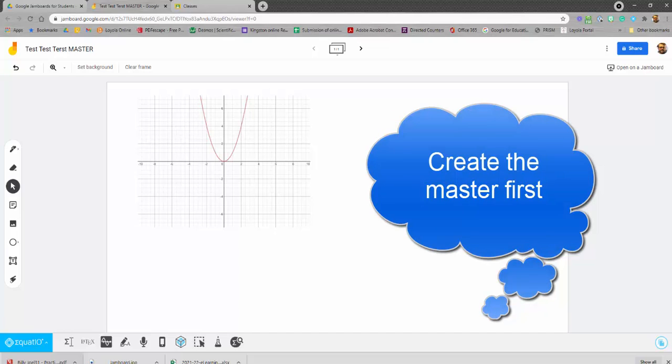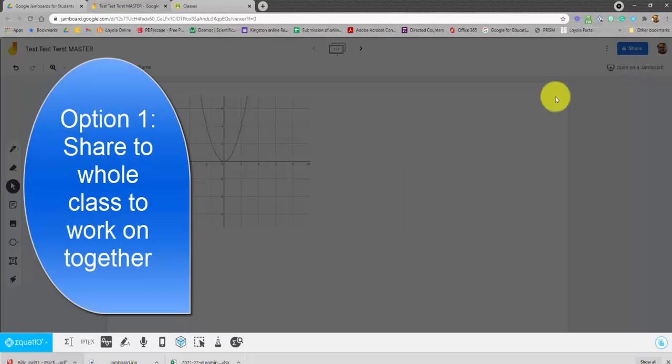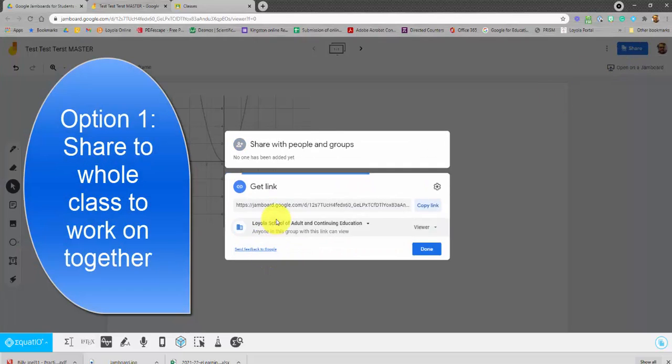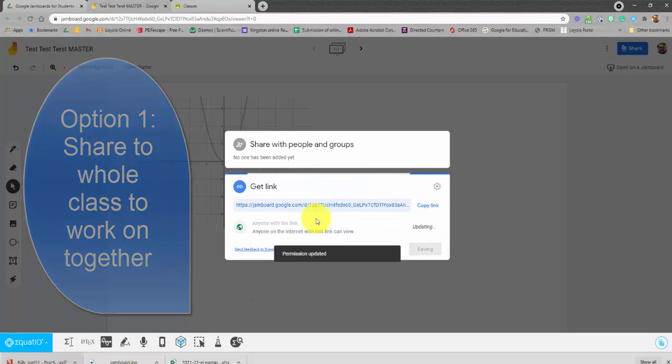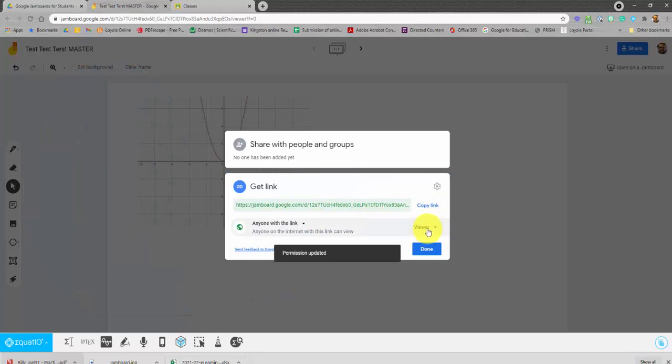Now to share to a student, there are a couple of ways. If you just want to share this so that the whole class can use it and everyone can see it at the same time, we're going to share. And the easiest thing to do is get out of here and go down to anybody with the link and not worry about anything. And then instead of viewer, you can make them editor. And then we share this, and we do this in the middle of a class, and we copy the link and share that.